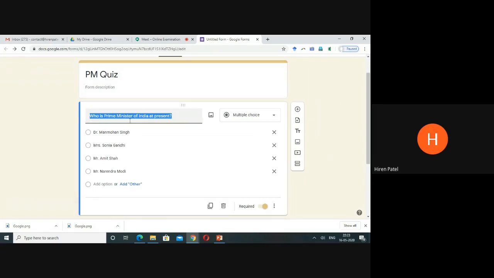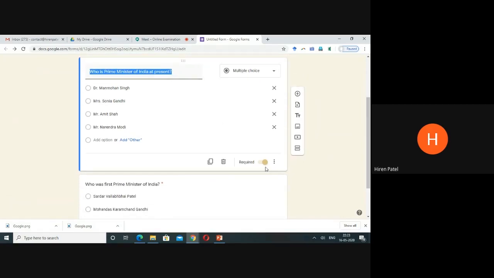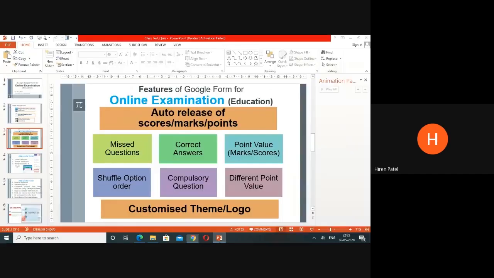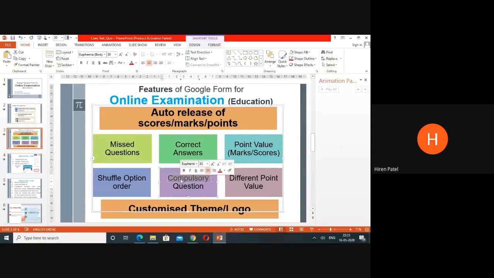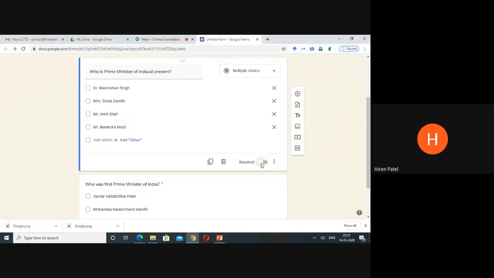Suppose the question is who is our present prime minister, and I have provided four different options. Please don't enter into the complexity of the questions at present. My option was to make it compulsory. If you remember, there are eight different facilities we are talking about, so we will take them one by one. One facility was the compulsory question. By ticking over here, now this is not compulsory, but when I click on this required, that means the question is now compulsory.